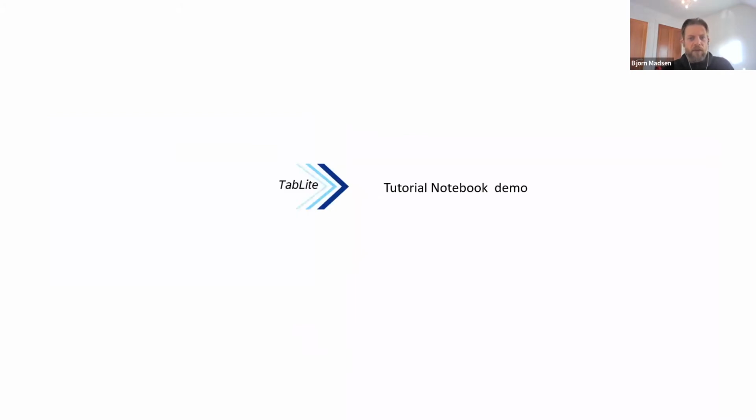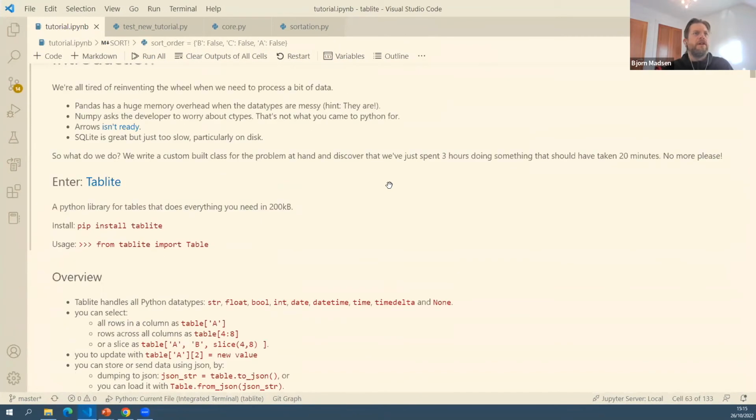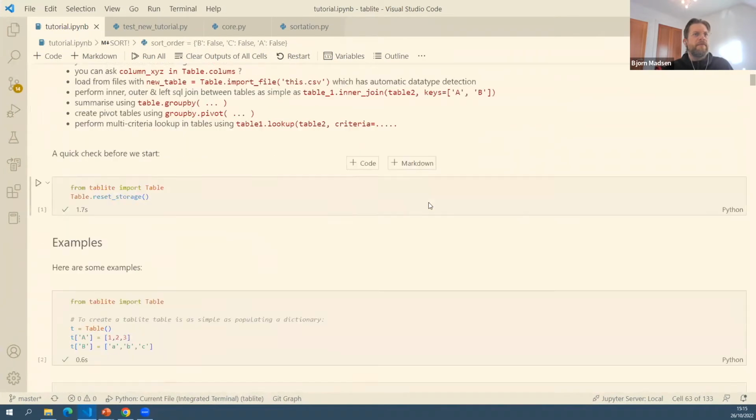So I am just going to take this one here, and you should be able to see my little notebook. Can you please confirm that I'm sharing the notebook?